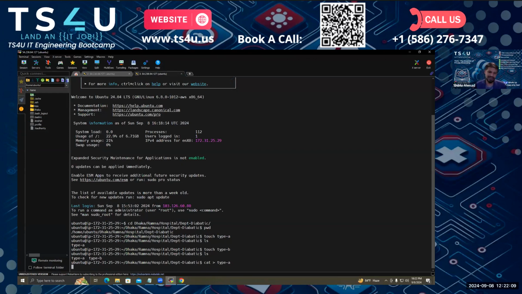You can type. Okay. There are many ways you can add information to a file. One is cat, and what is this sign called? Greater than. Cat, greater than, and the file name. And then you can type the information.